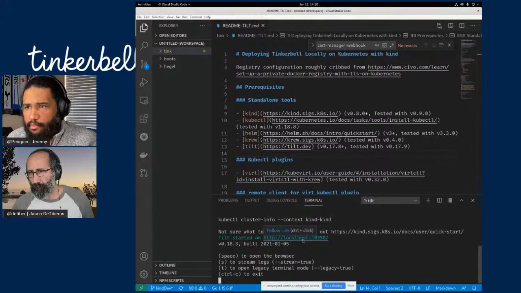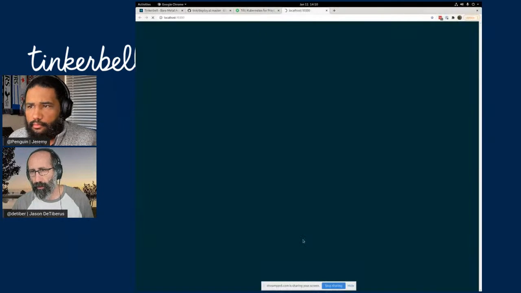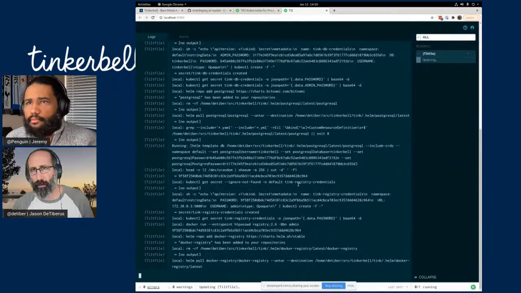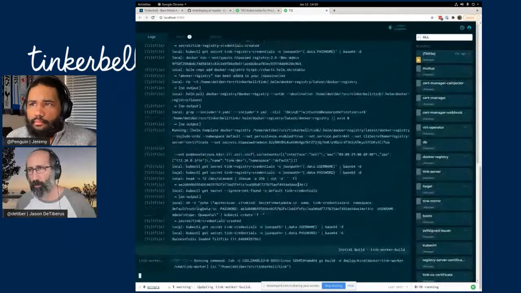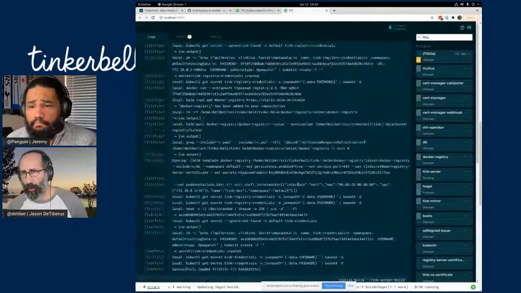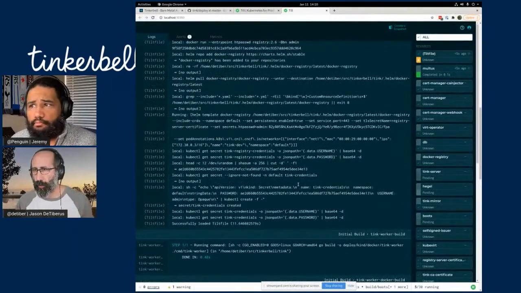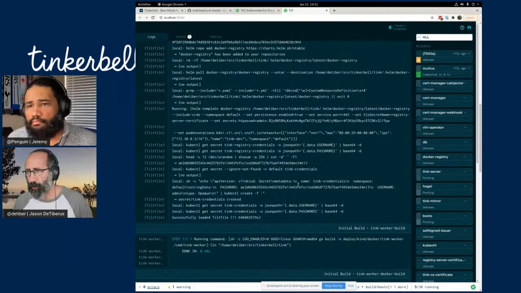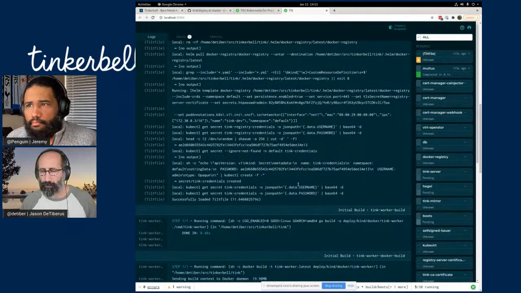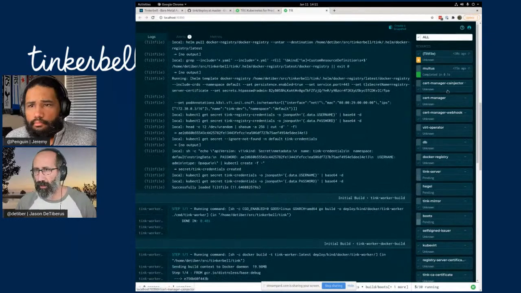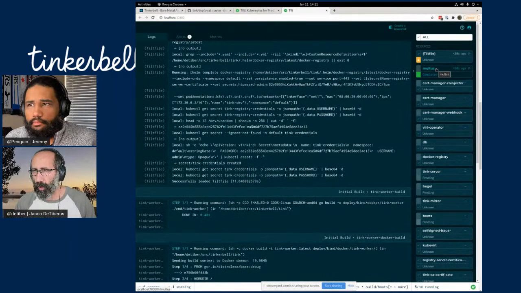Create cluster, tilt up. Yeah, and let me go ahead and follow this link. And this brings me to the Tilt web console. This is going to show me pretty much everything that's going on right now. And you can see there's a lot of things listed on the right. Some of those things are going to be things that you care about developing against Tinkerbell, some of them not so much. As you can see here, there's quite a bit of stuff.